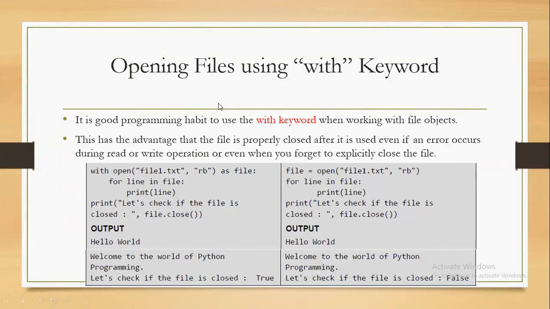Another way to open the file is with the help of the with keyword. It is a good programming habit to use the with keyword while working with file objects, because when we work with the with keyword, the file gets closed properly even if we don't close the file. For example, consider this coding.